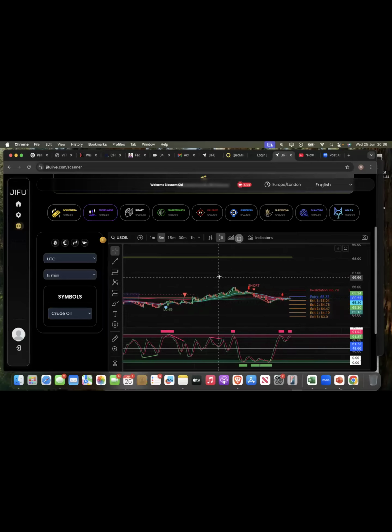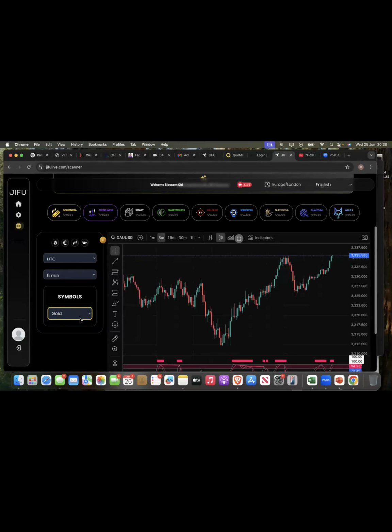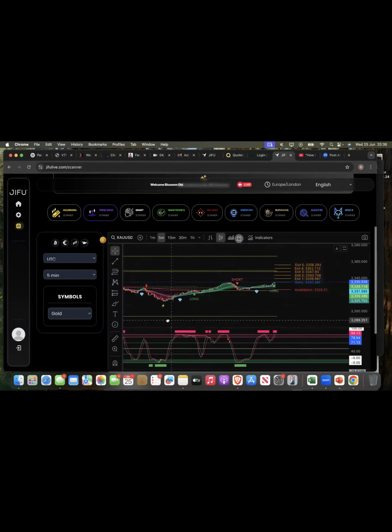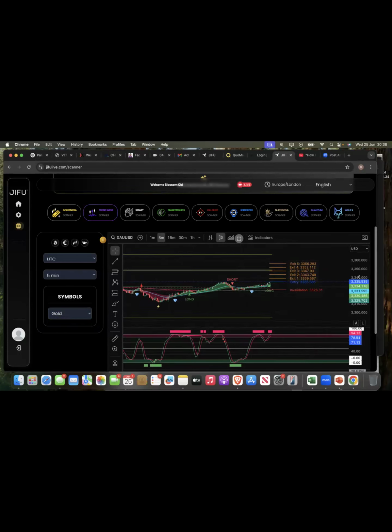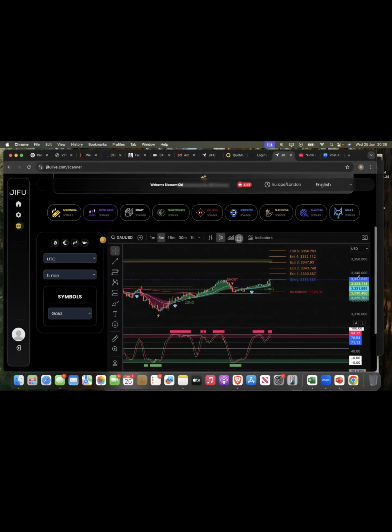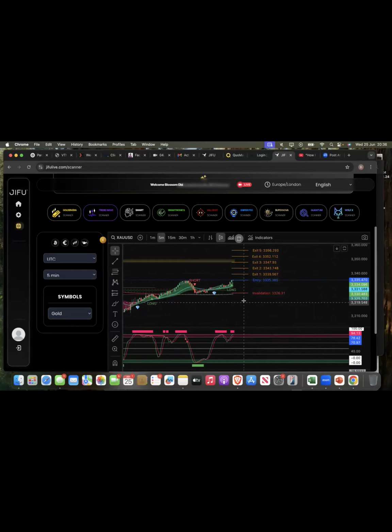So what you want to take note of is, let's say now I want to trade gold. For example, I want to trade gold. On the 5 minute Trendwave, it is saying that for this gold, long means buy and short means sell.